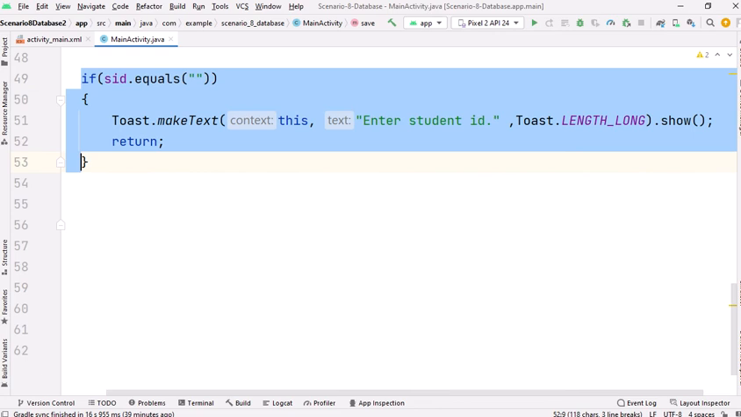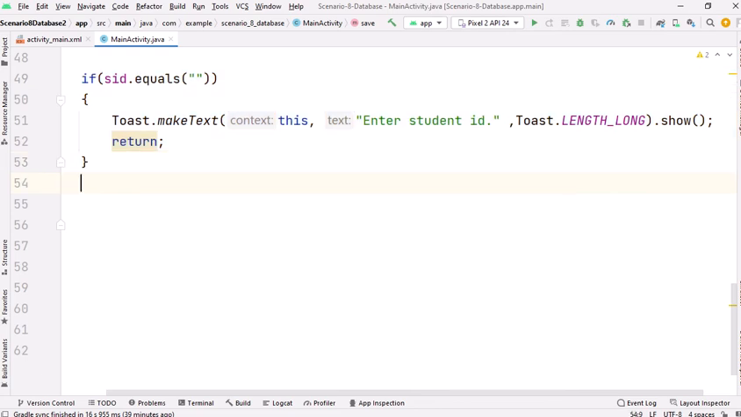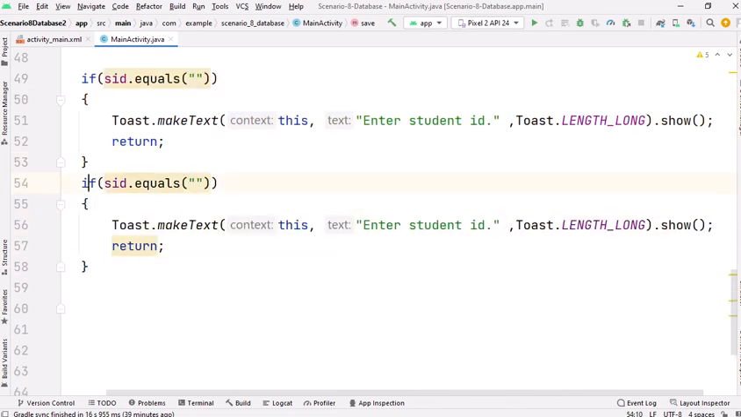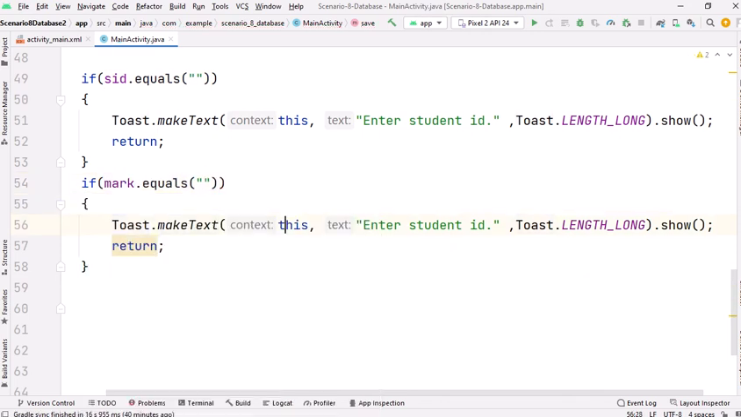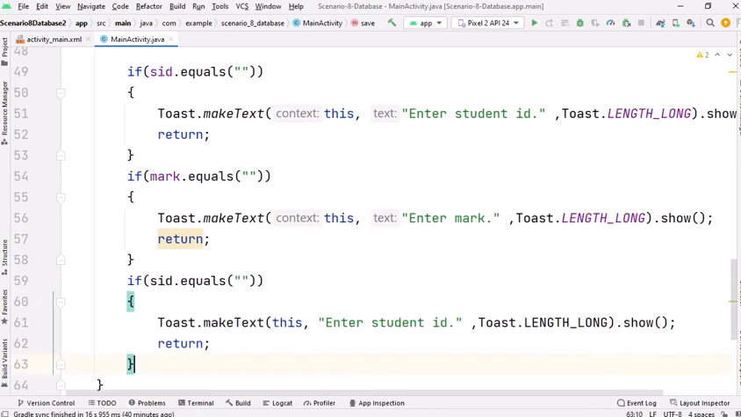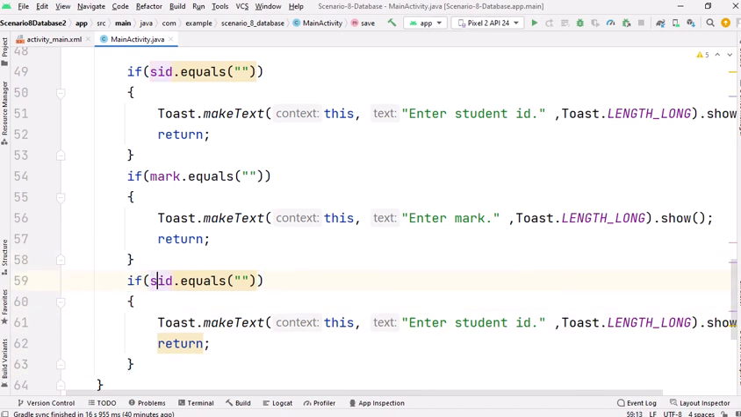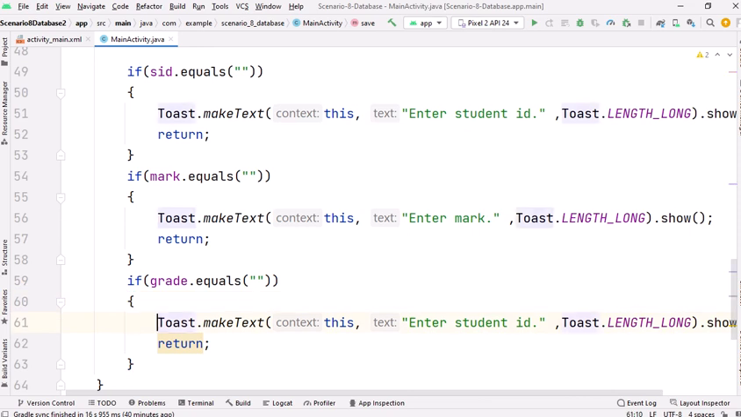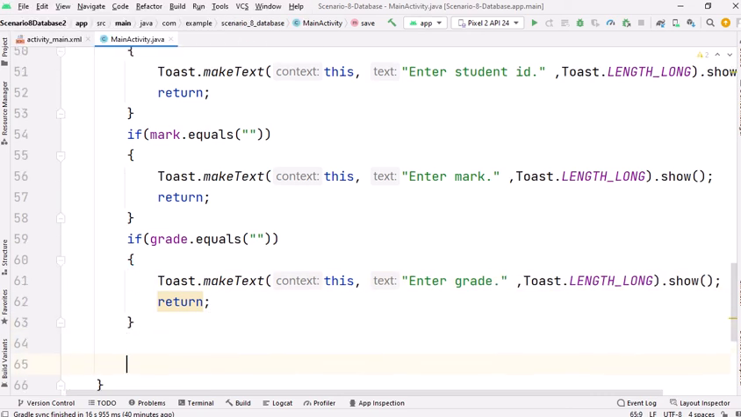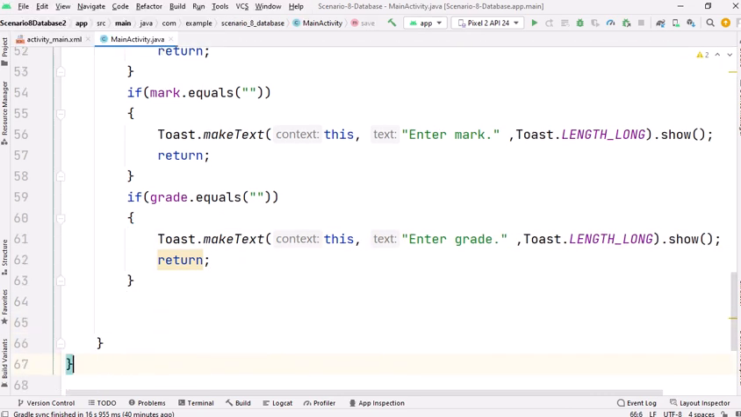So, now what I will do? I will just copy paste this one and then I will make multiples. So, this is for SID, and then what we have to do for mark: enter mark. Then we are going to do one more time for grade. So, this is validation. This is validation. Then I will write the actual code of saving.